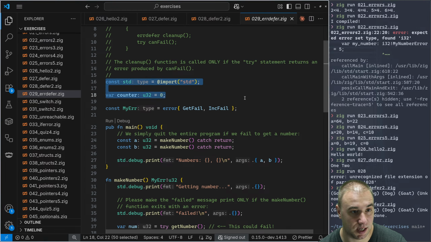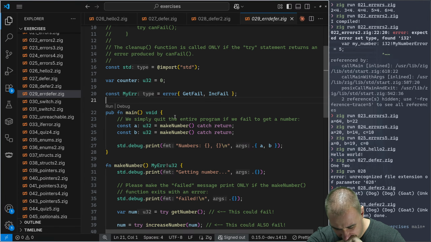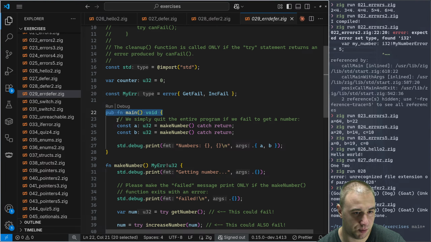So we've got this and that. We have our counter. We have our error type, either get fail or inc fail. And then we have a function. We simply quit the entire program if we fail to get a number. So const make number, cache return. And here we have basically two situations where we return, but we don't really return the error here.